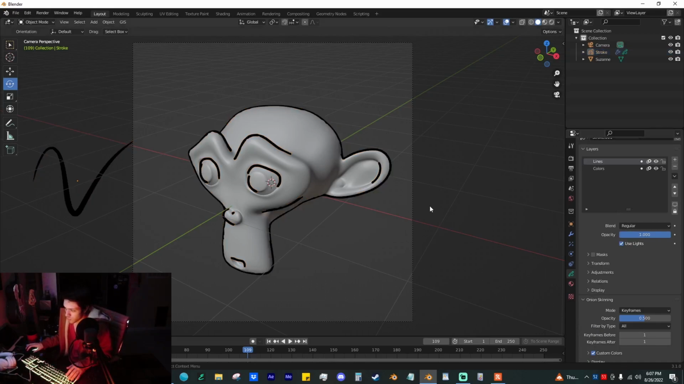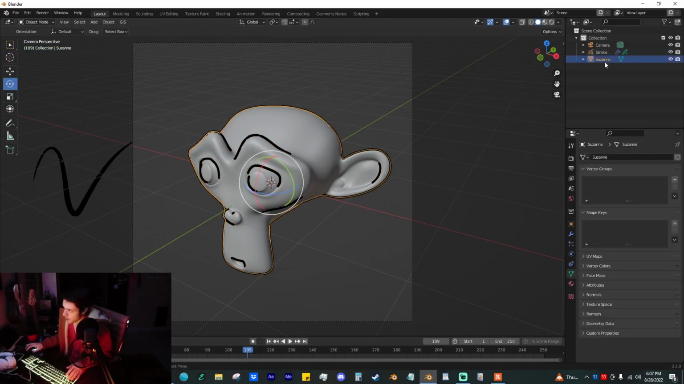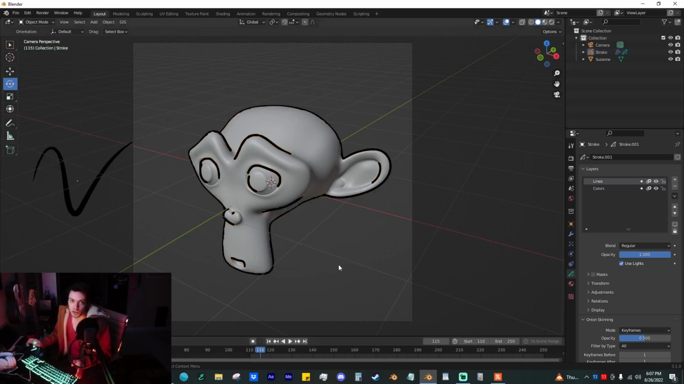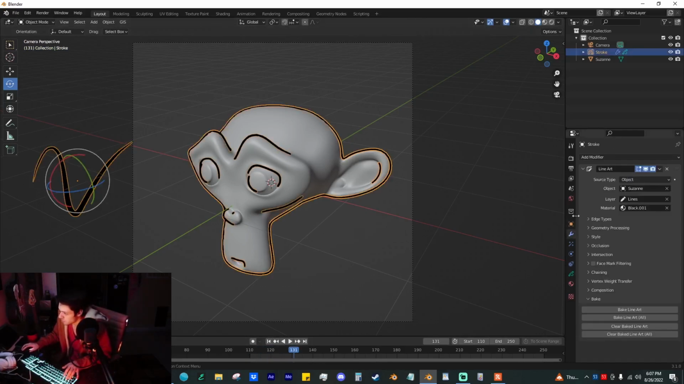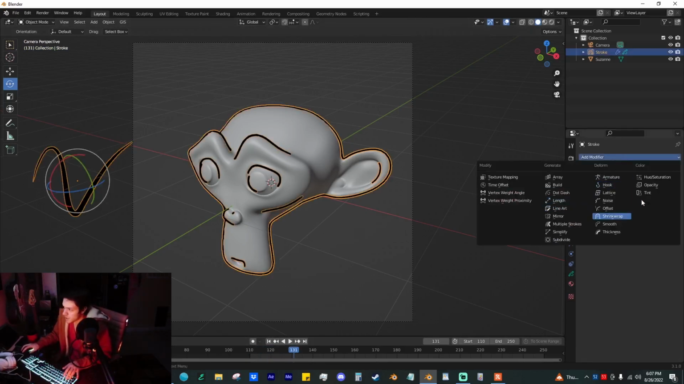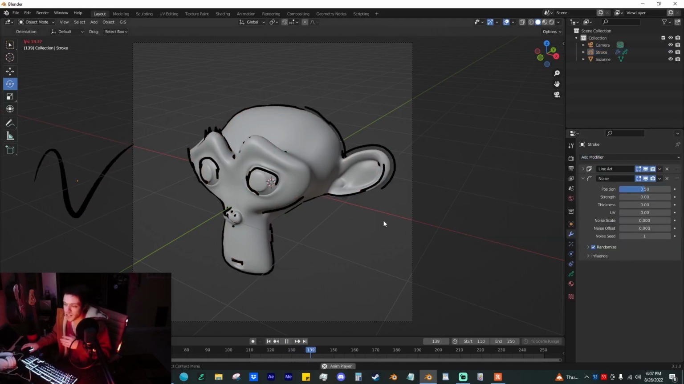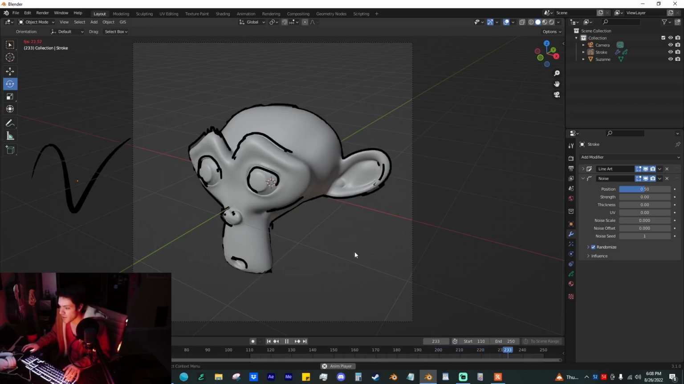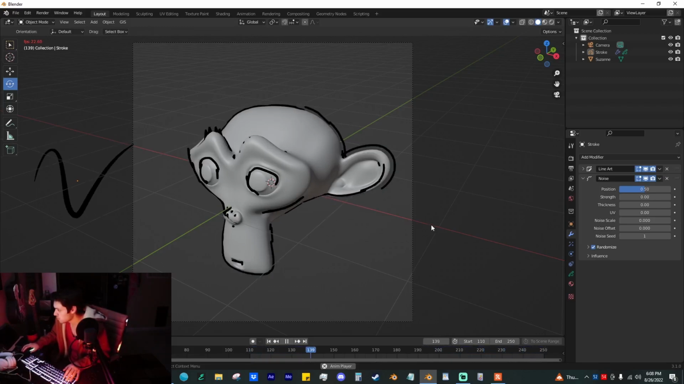I don't know what's going on there, but it doesn't matter. We can still kind of run with this. So we'll just set this to 110. If this happens to you, I don't know the cause. This normally doesn't happen to me. But anyways, just add a noise modifier, and as you can see, it jiggles around. It's very nice and easy.